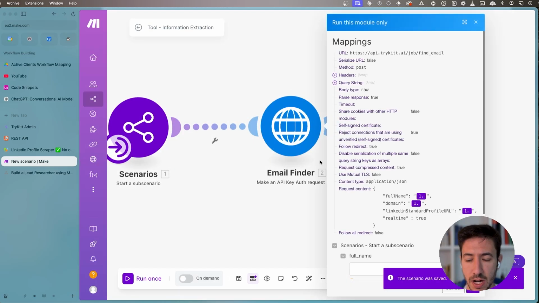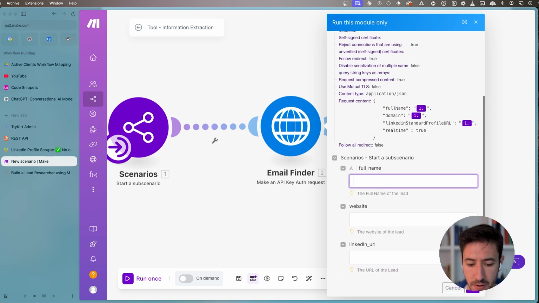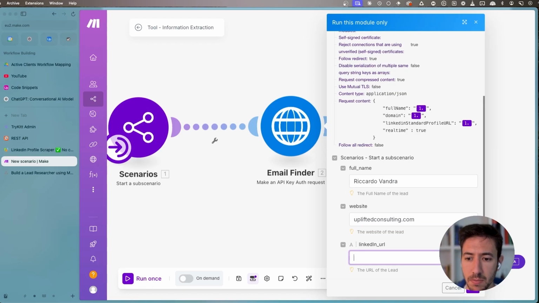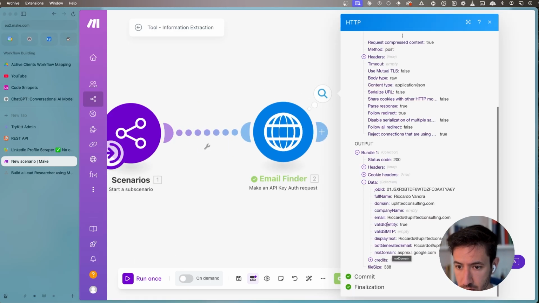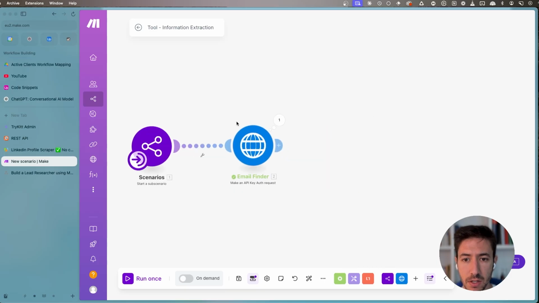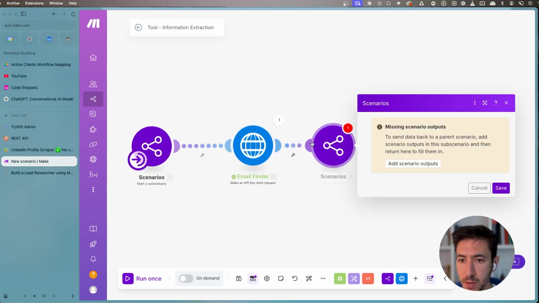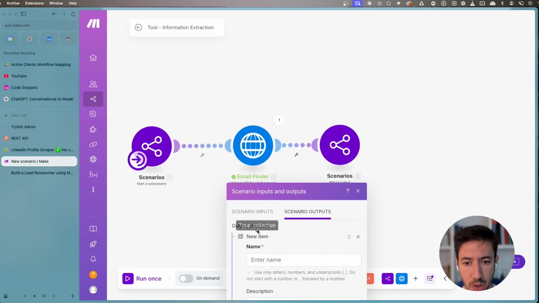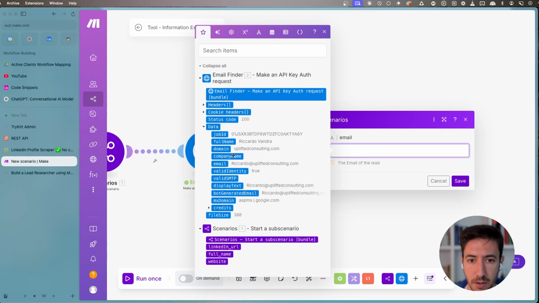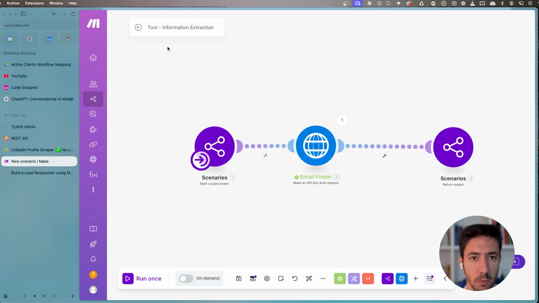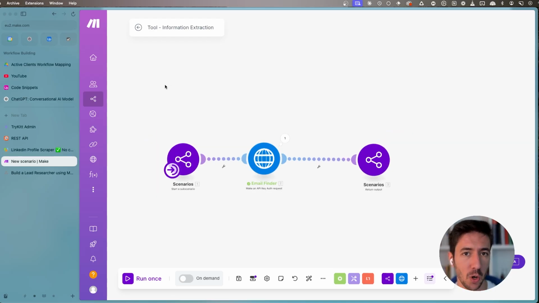And so let's try to run this with the information that we have available. So Riccardo Vandra, upliftedconsulting.com, and the following URL. Seems that it found the actual information, found the email. That's great. And so what we will do is we will return the output over here, and with the output we will put the email, so the email of the lead. So in this way we can not only get the main information, but we could also get the email. So all tooling is now built.